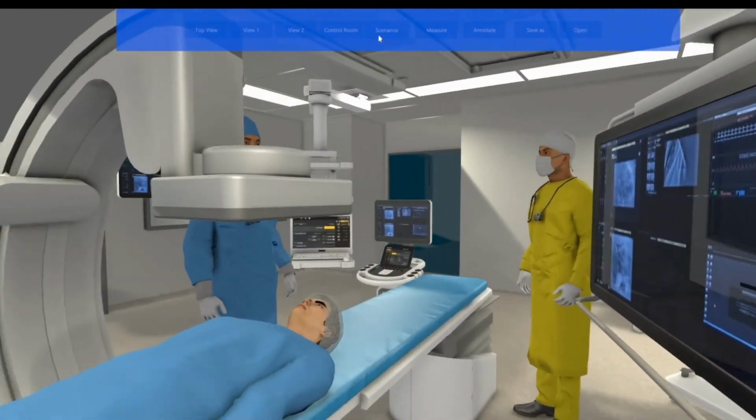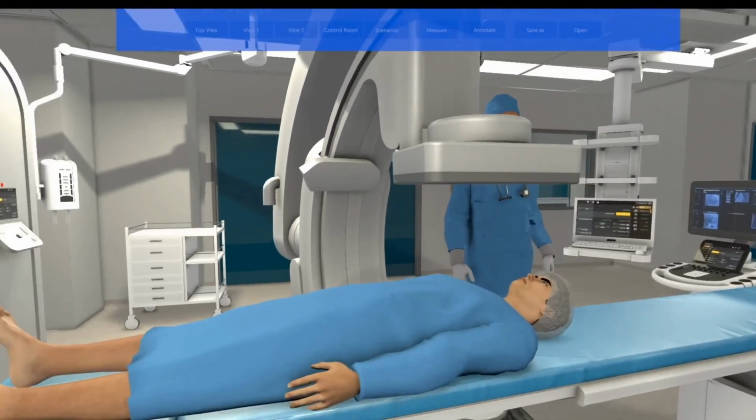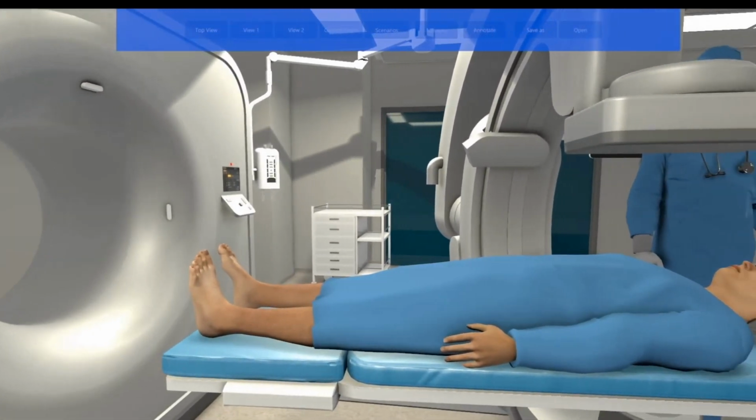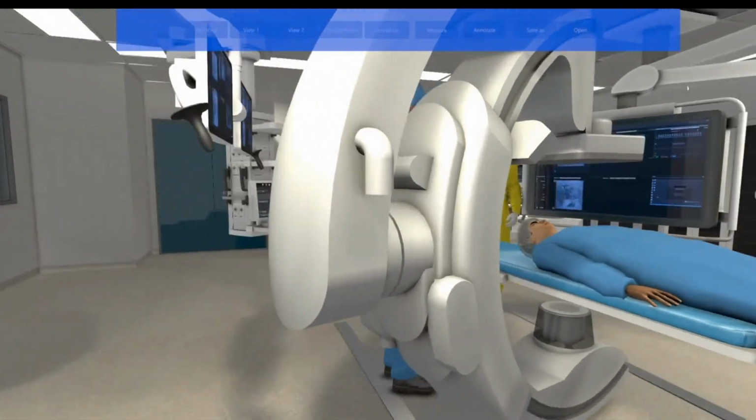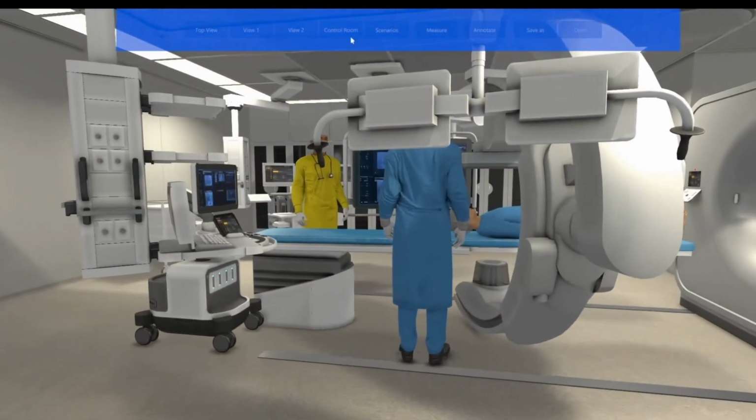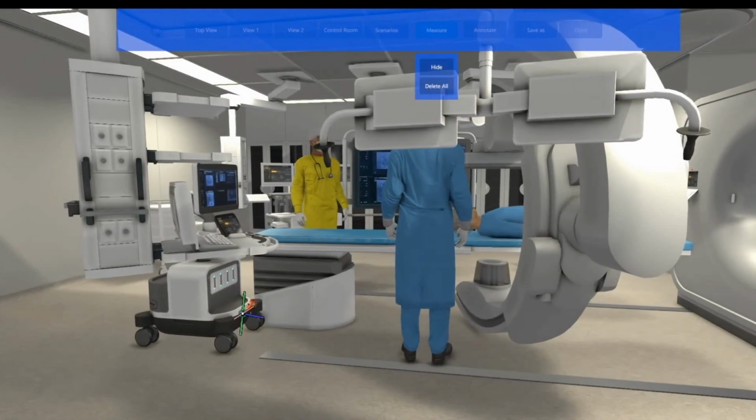As they are looking around, they can discuss the line of sight and accessibility to the patient. They can use the measuring tool to find the distance between two equipment or operating staff, as seen here.